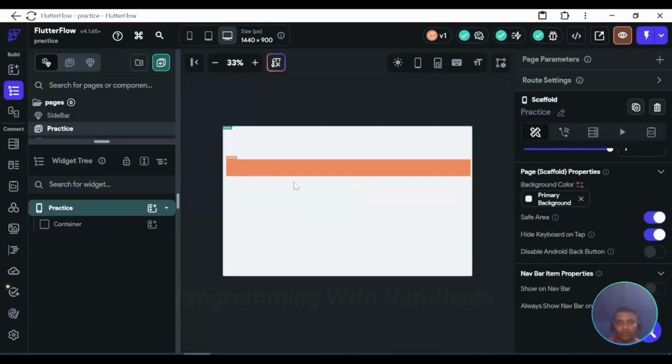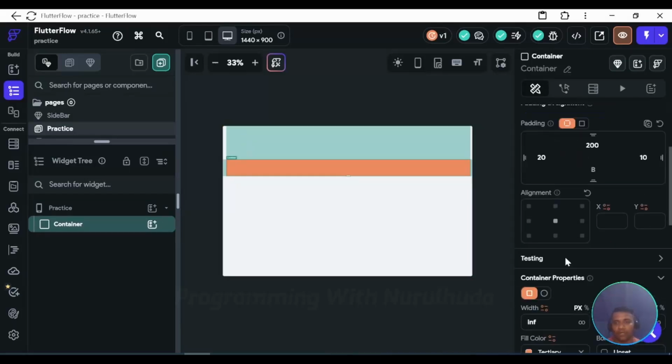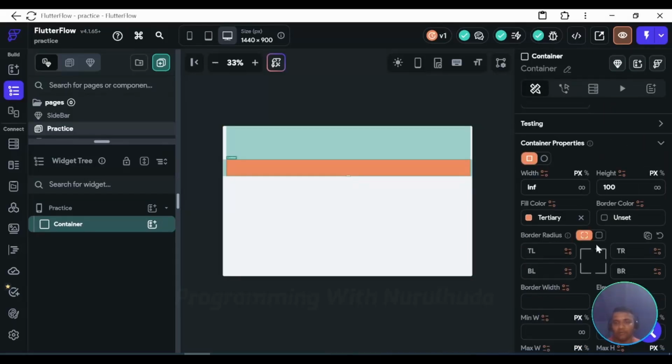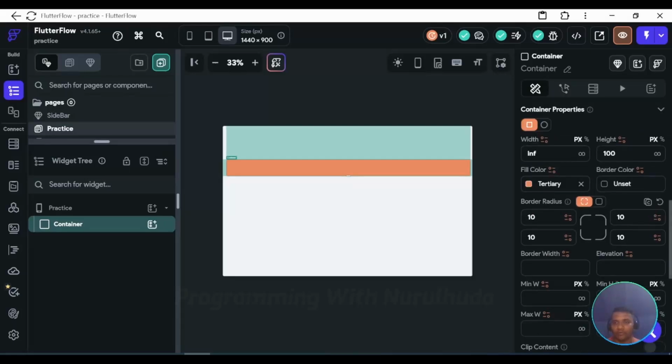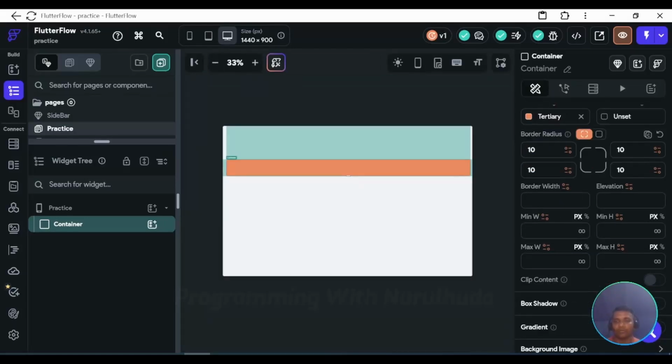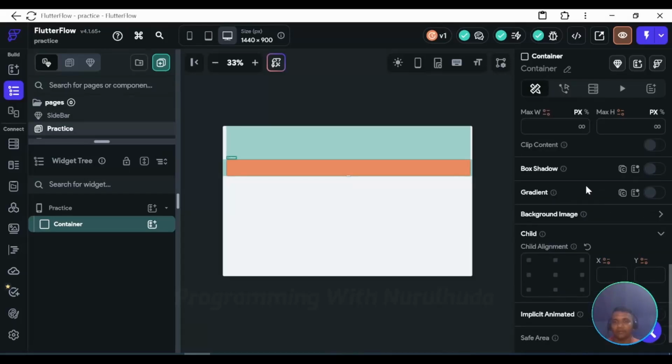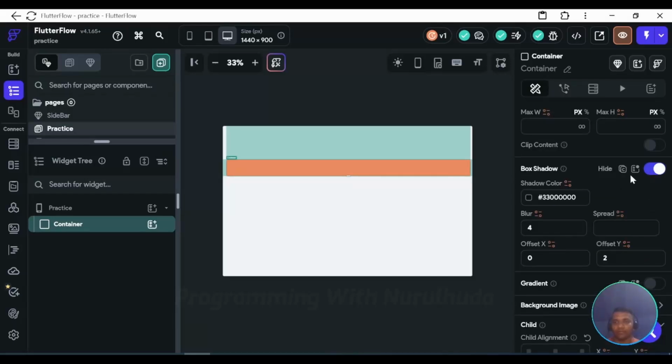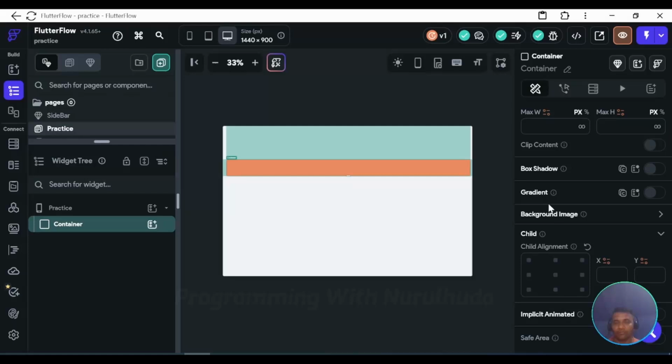Now there is currently no radius, so I add a 10 radius here. Now in the UI builder we can see that the 10 radius is adjusted on all 4 corners. Border width can also be configured here, and we can also configure shadow with blur and everything else which is required for a container.